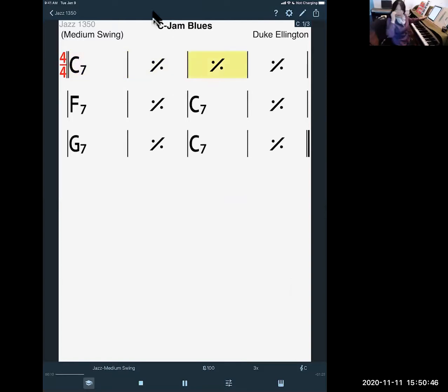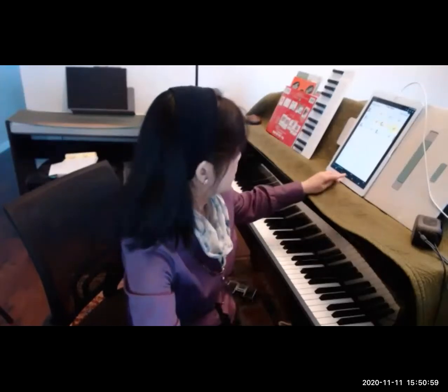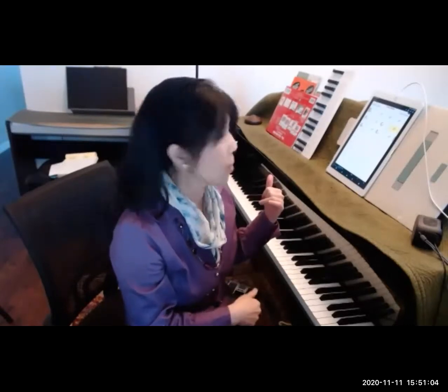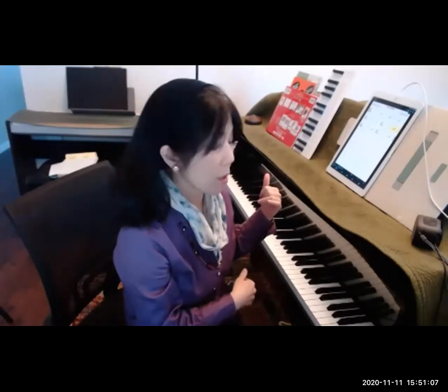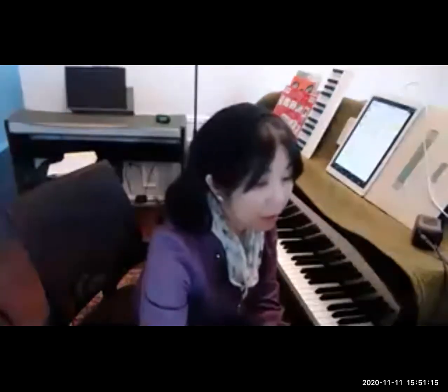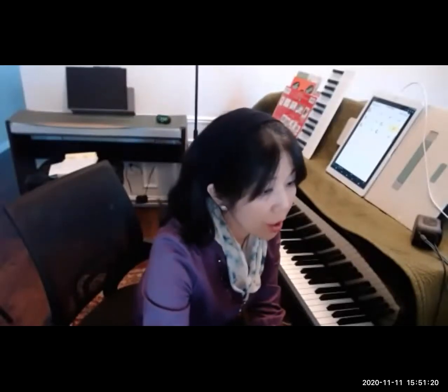Sorry. The sound is terrible because I didn't share the computer sound. So the bass player is playing the bass, like C major chord, F major chord, G major chord. So you can play this and then you can play along with the iReal Pro. So let me share the computer sound. Then it may work better.